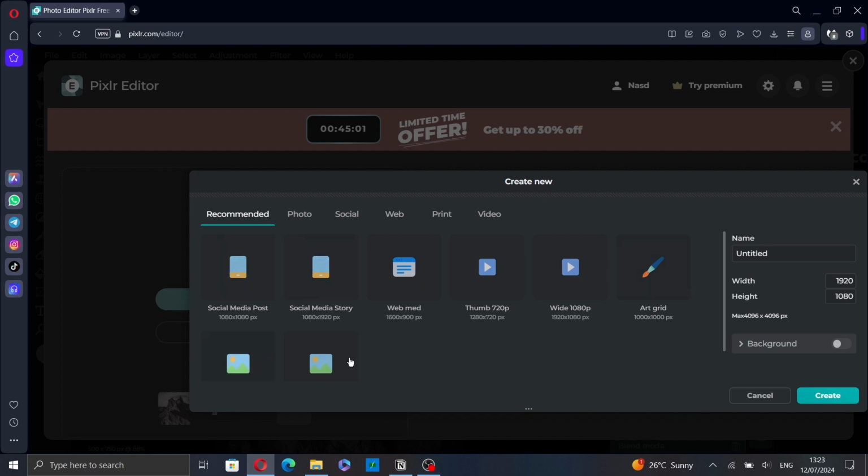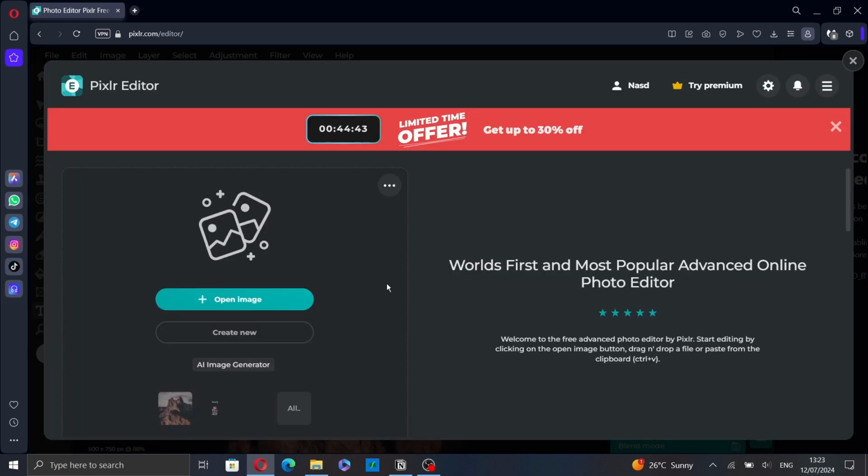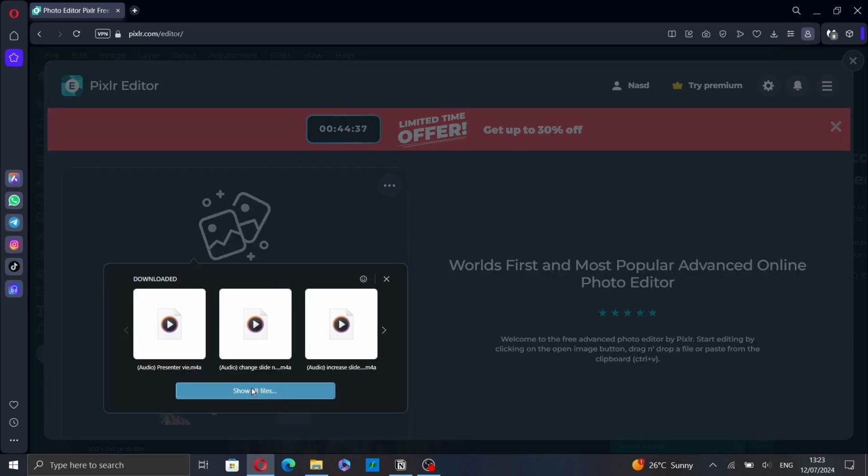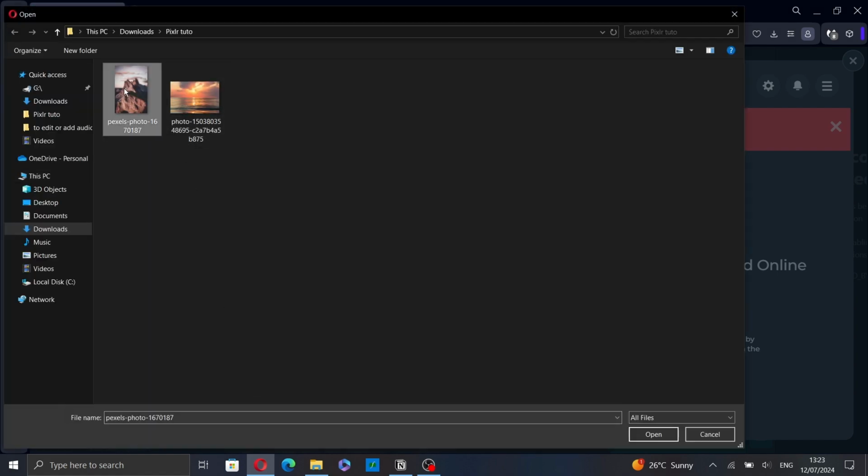Select one of the sizes here, or you can change the width and the height from here, and you can also add a background color and change the name of your picture, or you can click on open picture to open an existing one. I will just go ahead and click open image. Let's select this one, for example, then click on open.